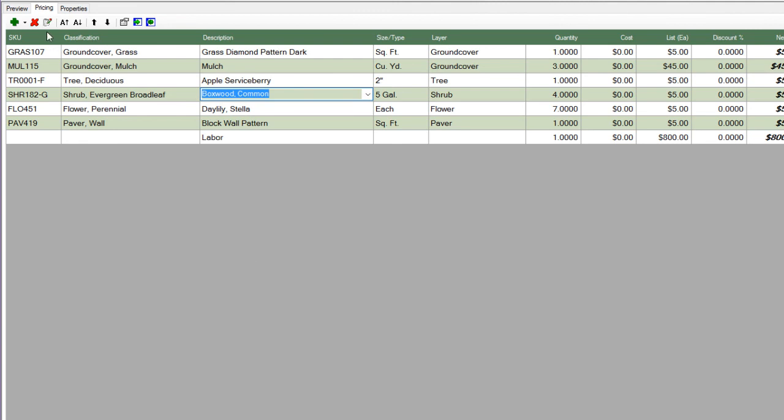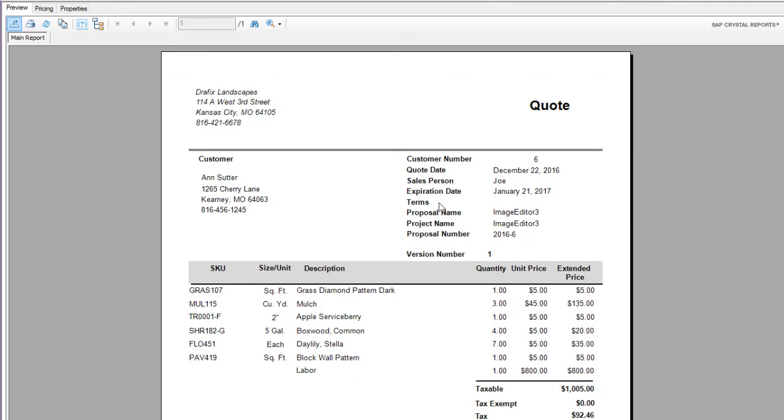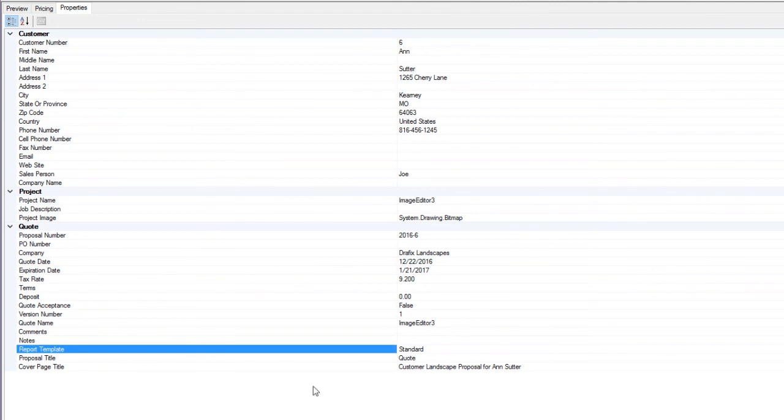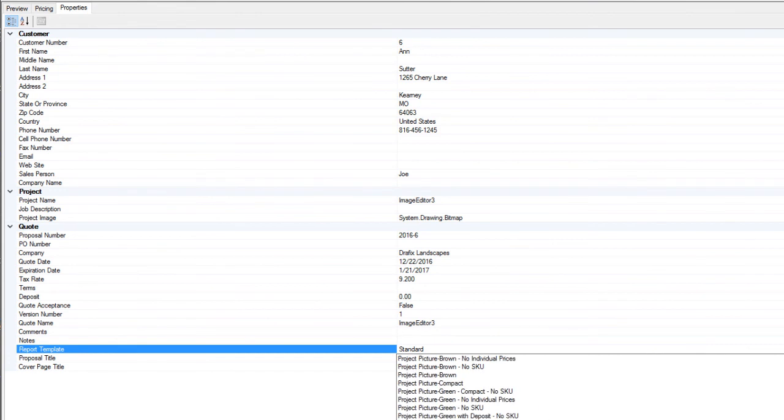Okay, now on the preview, this is what we call the report template. Now you're not bound to just this one report template. If we go over here to the Properties tab, okay, and we go down to the bottom of the Properties tab, you'll see where it says Report Template. The standard report template is the one that we show there. Okay, and we can go in and we can choose a different report template.